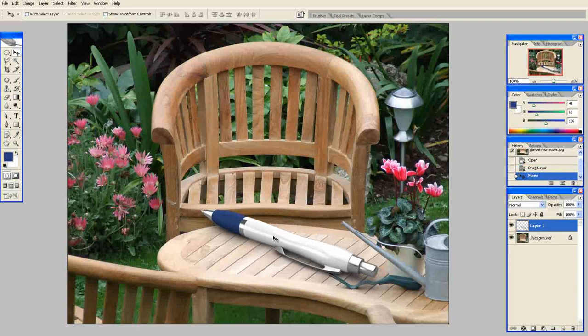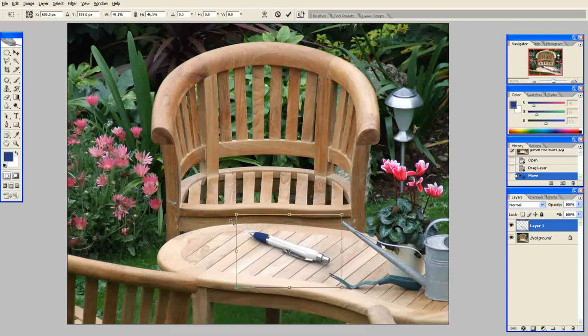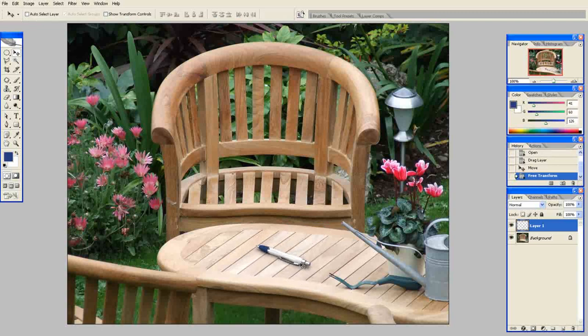So press Ctrl T, Alt plus Shift, press, and now scale our pen down, maybe like this. Press Enter, and now our pen is placed on the table.